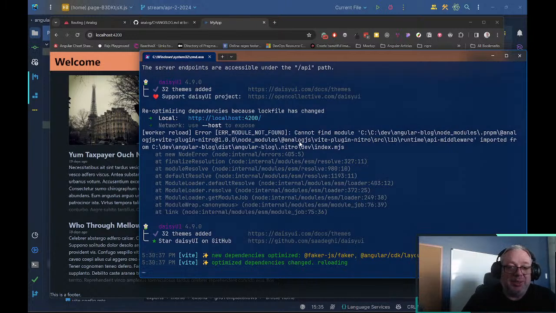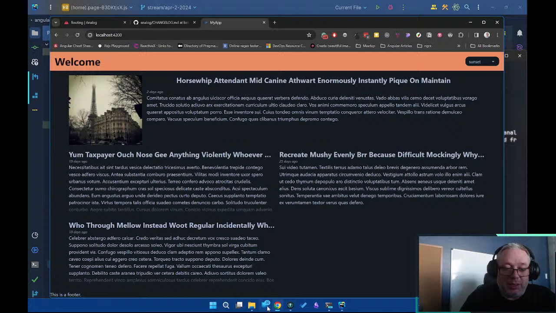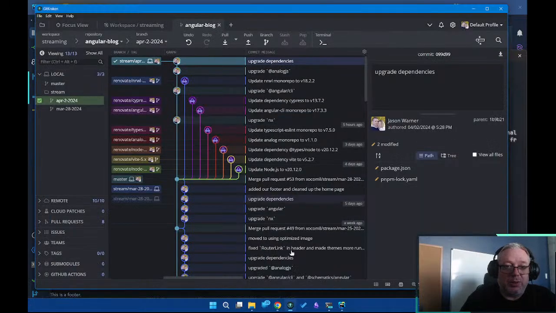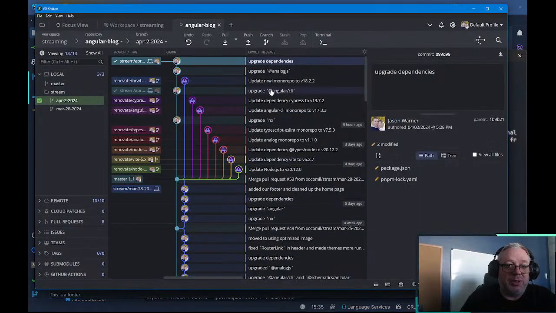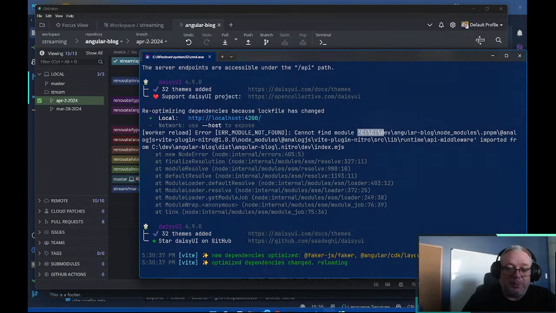And we can see we still got the weird Windows error with the Vite Nitro plugin, but things seem to be working for us. That's fine. Just before the stream started, I updated NX, the Angular CLI, Analog, and then a couple other dependencies. And everything seems to be going well.